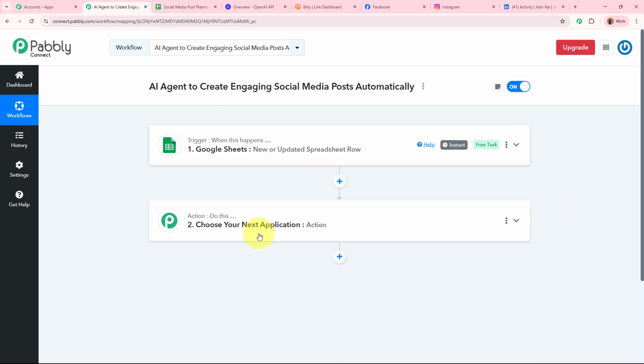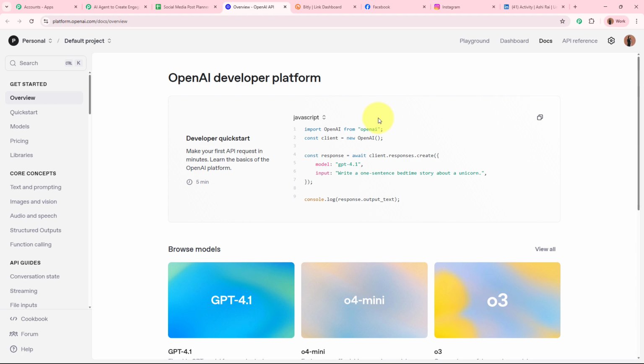After setting up our trigger step, we have to set up our action step. Now what I'm going to do is, using the idea and the title with the help of an AI agent, generate the captions, hashtags as well as the image, okay? For my AI agent, I'm using OpenAI, but if you want to use any other AI platform as your AI agent for your business, you can definitely do that, like Google Gemini, okay?